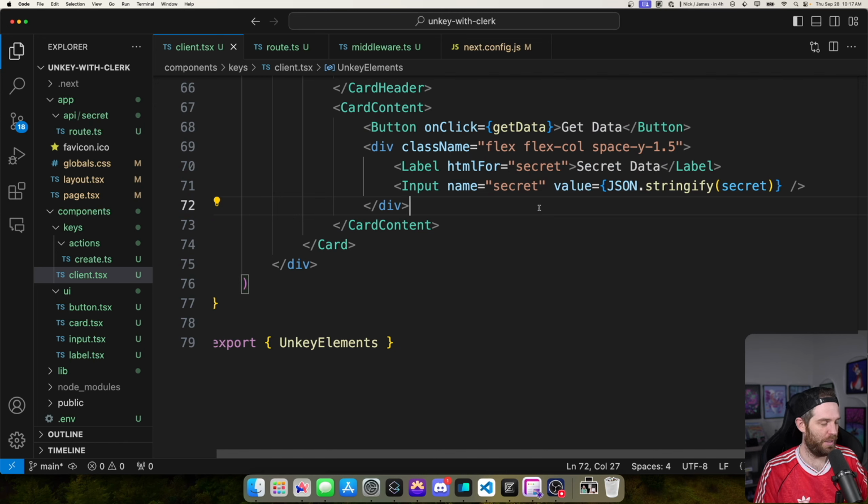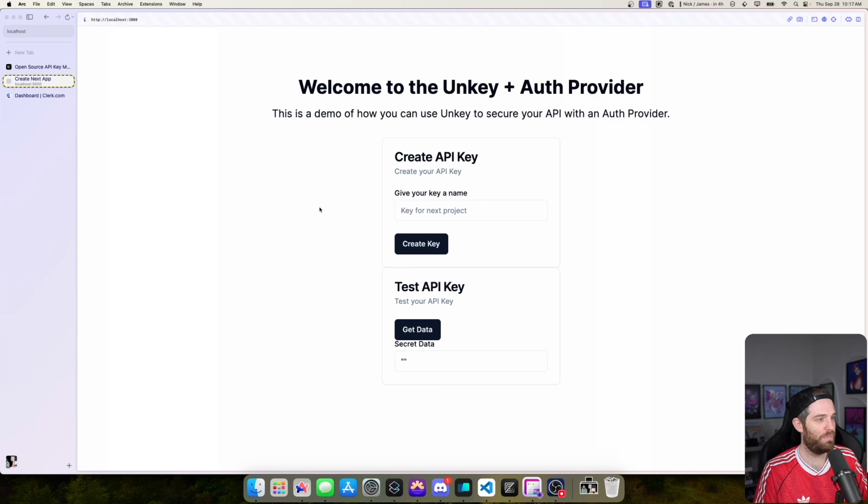So if we go back to our application here, when we refresh, you can see we have this and this. So let's give this a name and say testing 1, 2, 3, create key. Now we know this works. So now if we click get data, it should send the key from here and return the data. So if I click get data, you can see that I'm getting data back.